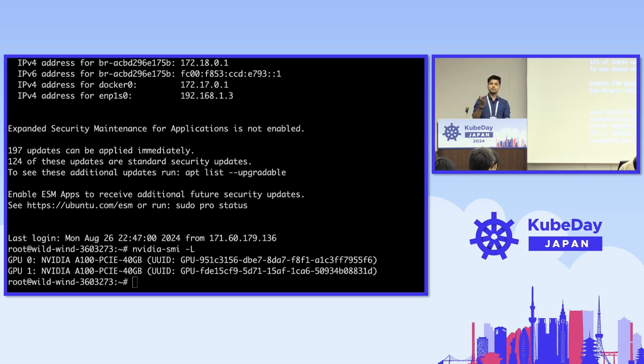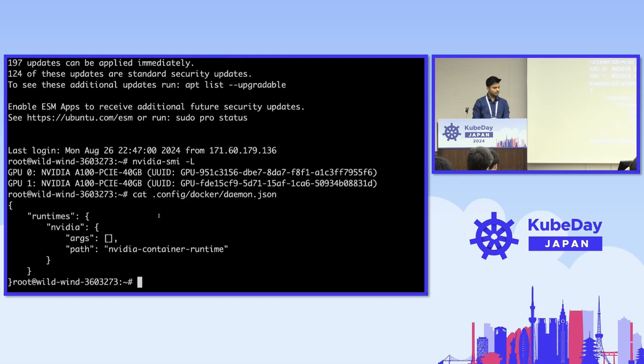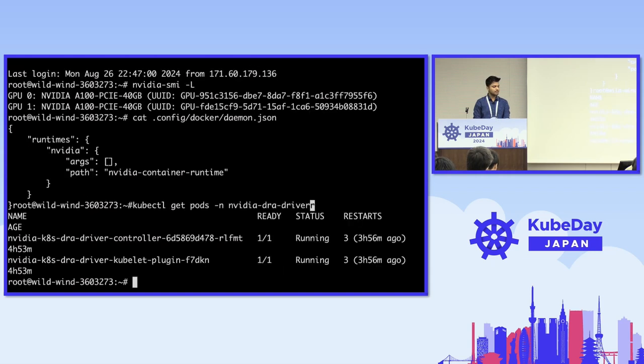Because what we actually want to do is make the NVIDIA container runtime connect to Docker. So let's see what this shows. As you can see, with Docker, NVIDIA has already been configured into the path. Now, let's see. We will try to test this connection with the NVIDIA environment.